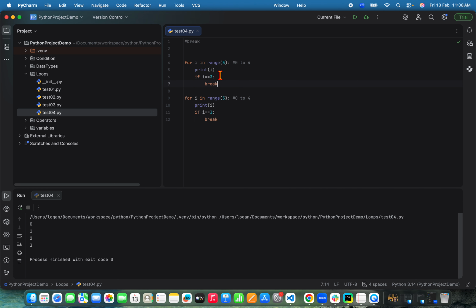So I'm not putting any condition. I'll simply say break. And I'll run this. And just for the ease of understanding, I'll follow the same approach that we did yesterday. Everywhere I use this separator, print -15 times.